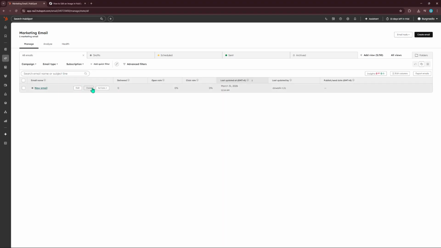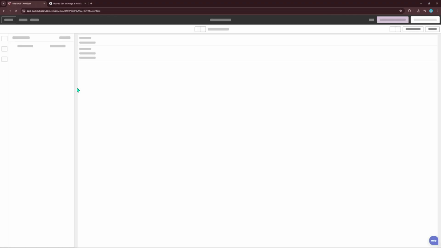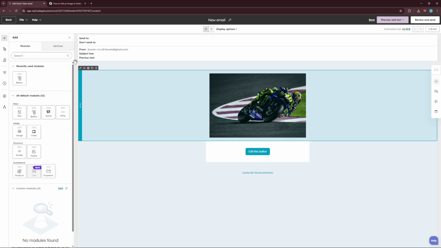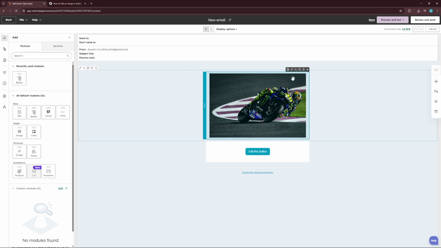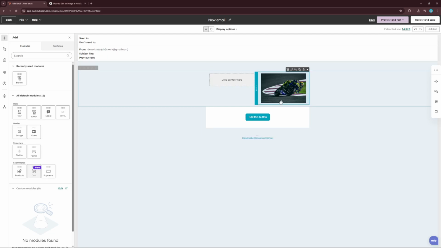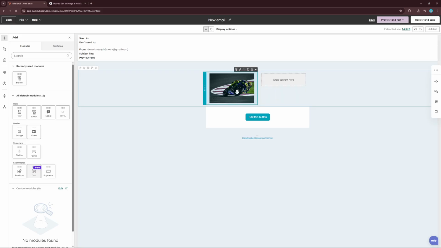Once you've located the email you want to update, click Edit. That opens the email editor, where you can see your layout, modules, and content. Give the page a second to load if you have a lot of assets in the template. Inside the editor, simply click the image you want to modify. As soon as you select it, a settings panel appears on the side, showing controls tailored to that image.